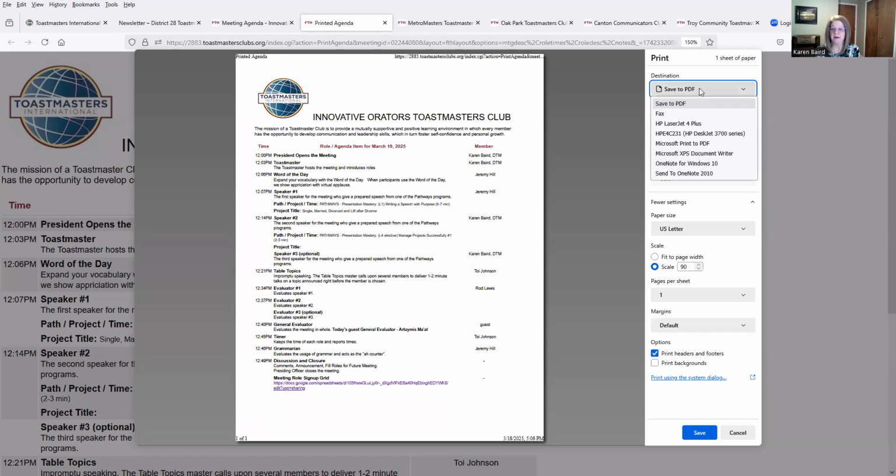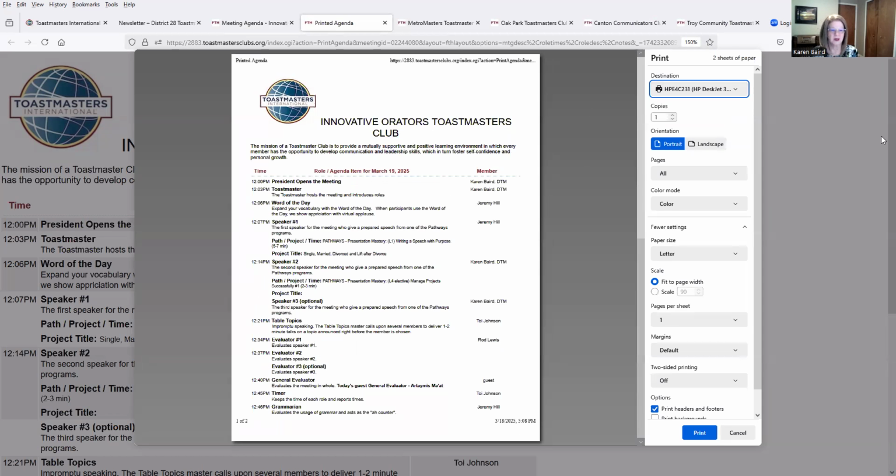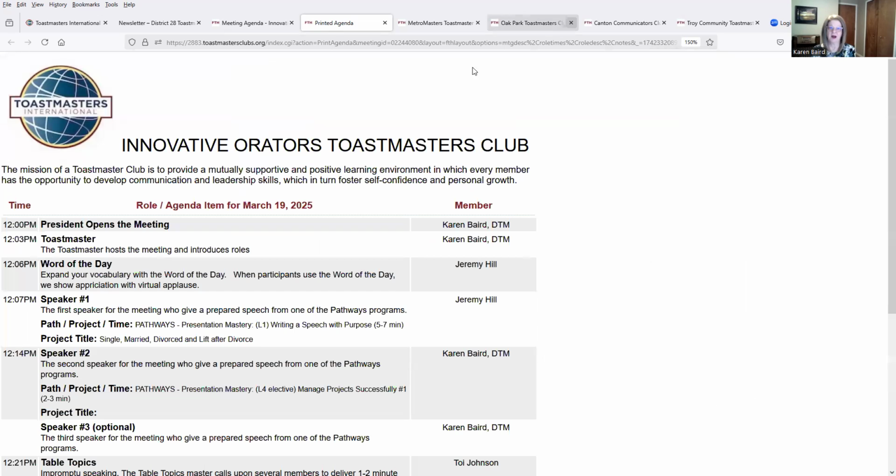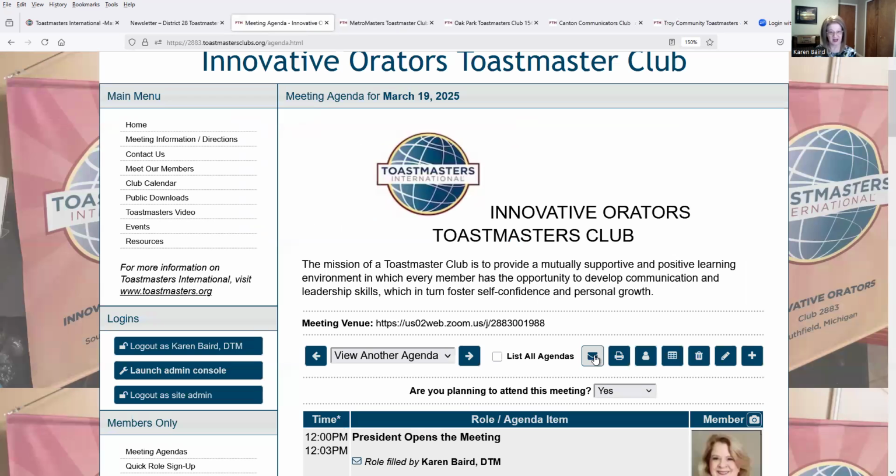If you instead print it, the format is pretty good if you want to print it to your own printer. But if you click on the email icon here to email the agenda out, I don't like the format that it creates. It's all in stream within the email. It's a little bit harder to work with. I like the PDF.